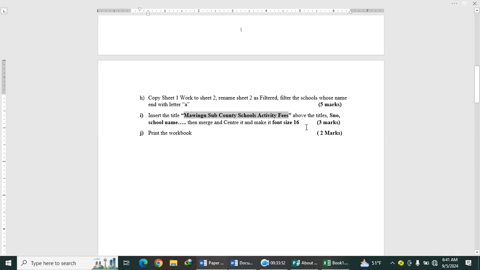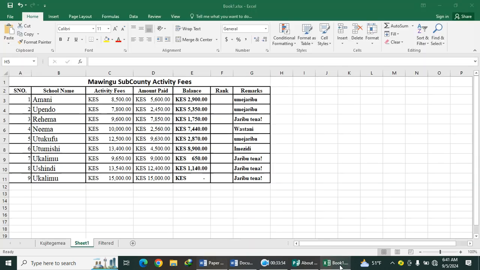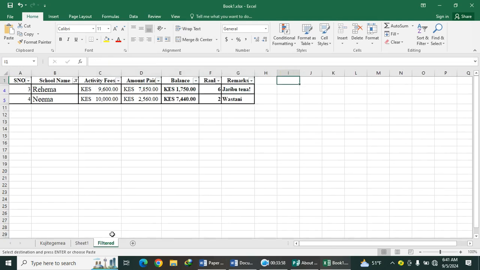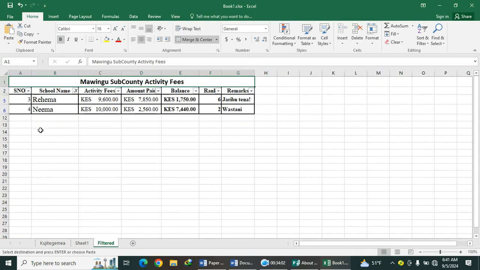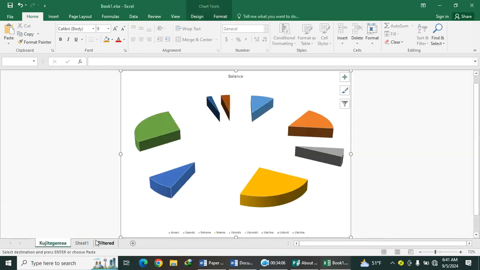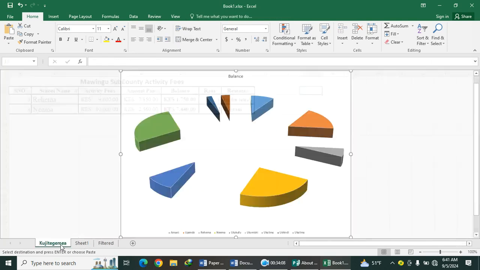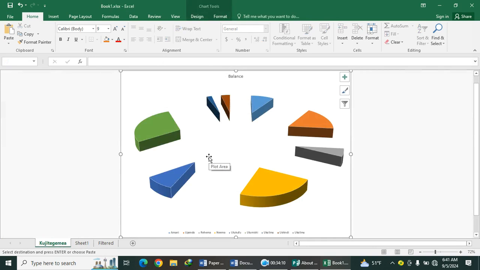Then the next thing is to print the workbook. Now this one here should also be put here. So insert here, like that. So this is what I have. And on the other hand here, my work is done. So the next thing is to print my workbook.